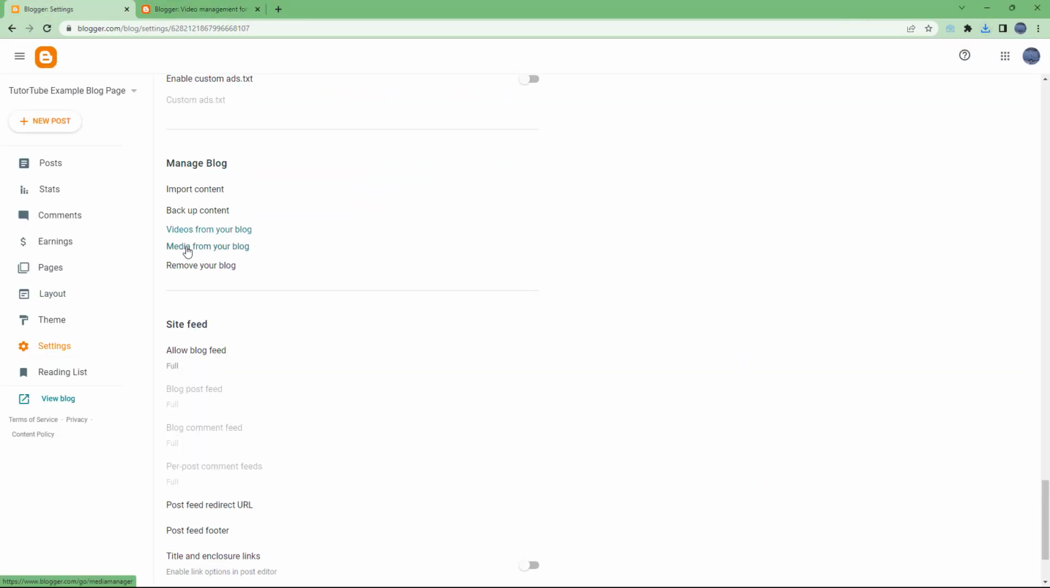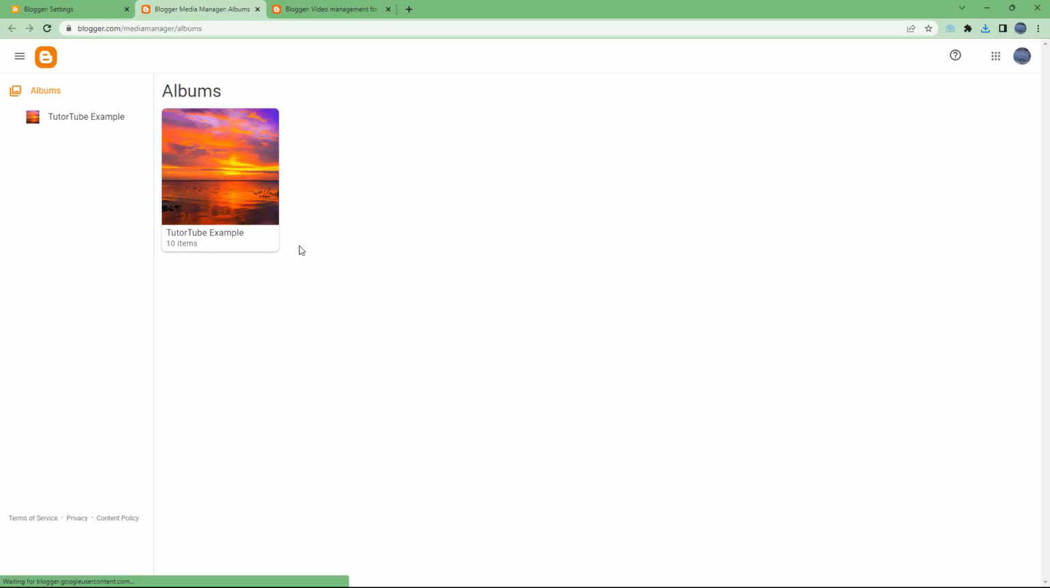Apart from that, videos is what I clicked on, but if I were to click on media from your blog, then it opens up the media page right here with all of the media, and you can see that I got some albums and pictures.